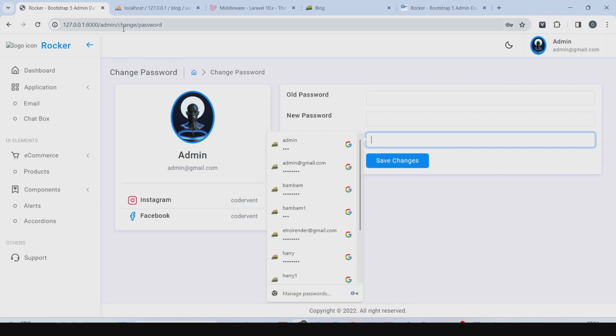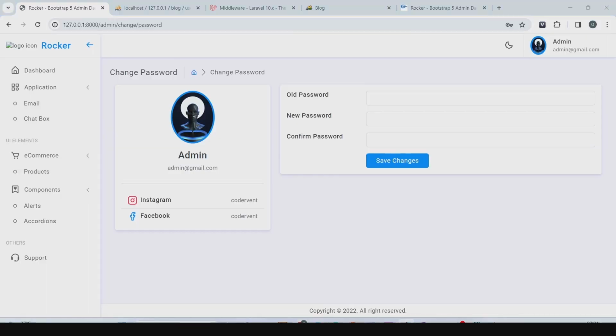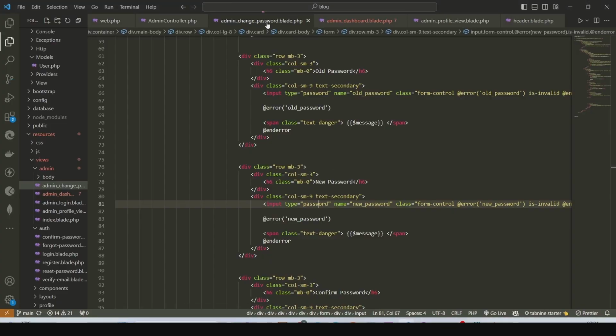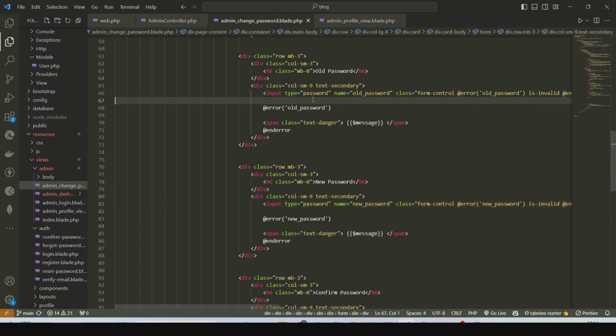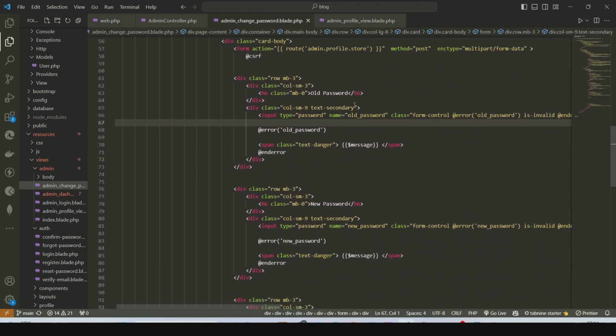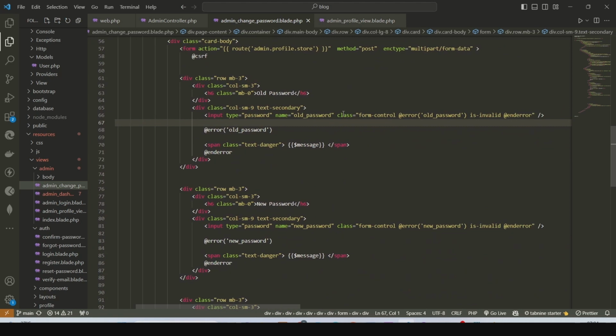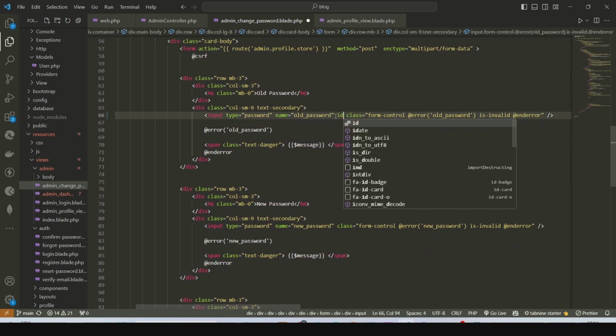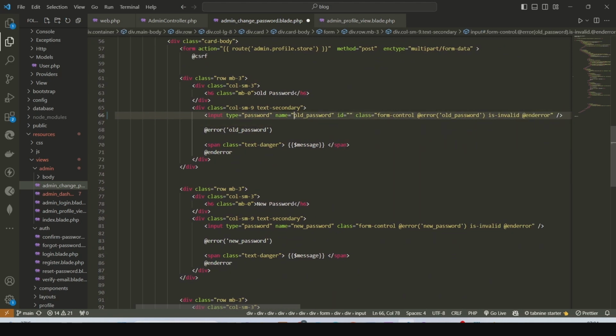We'll go to our admin change password page in our VS Code. Now to make it executable, in our admin change password page, our old password, we've added the name, also add an ID. The ID will be old password here.